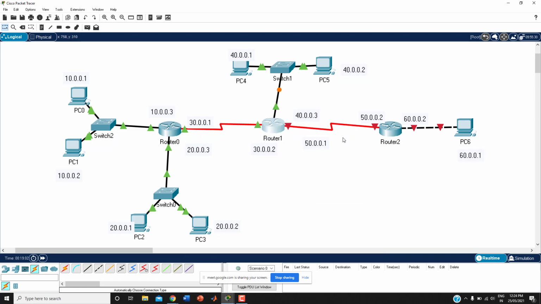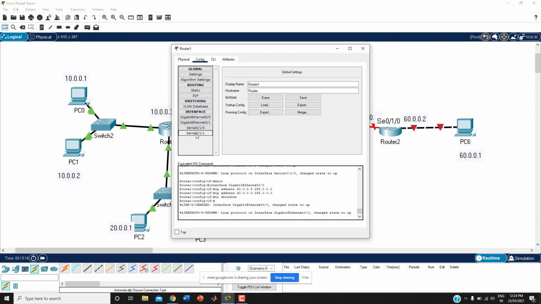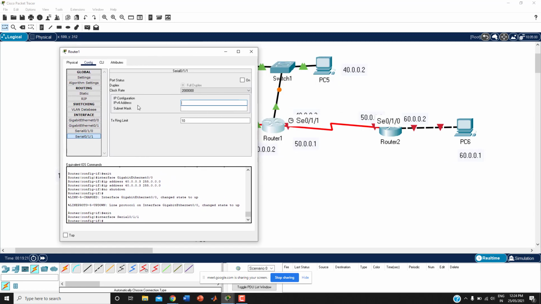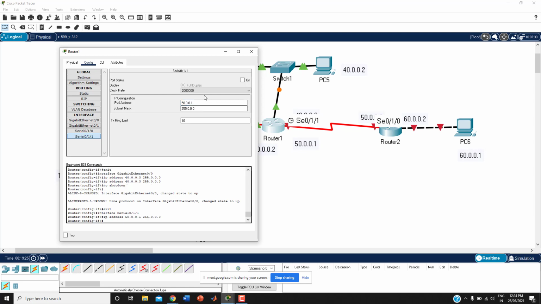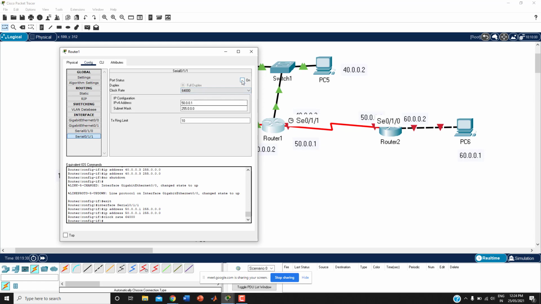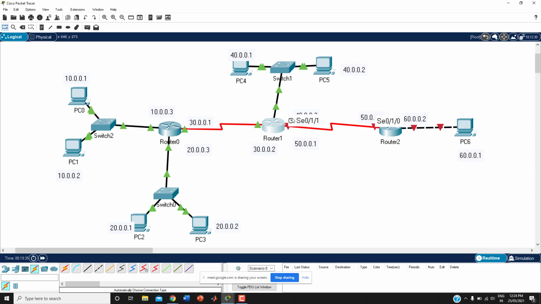Now let me go to this network, which is going to be the 50 network. Here 50.1, 50.2. Now you can keep your mouse on this red point. Serial 0/1/1 with clock rate. So click the router, serial 0/1/1 interface. The IP address is 50.0.0.1, subnet mask 255.0.0.0. And this is with the clock rate, 64,000. Make the port status on. So we completed this interface.